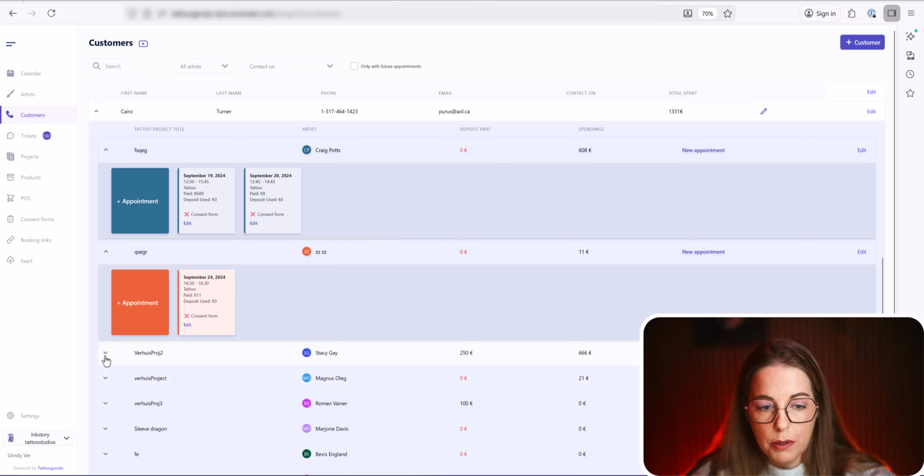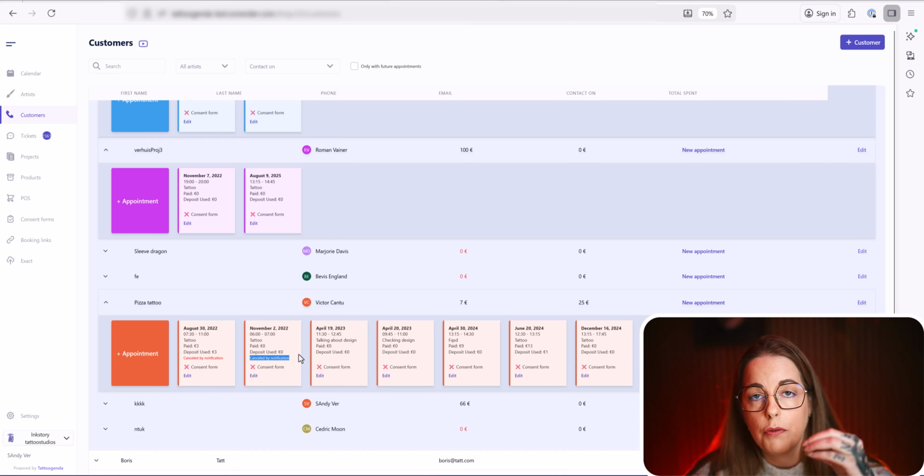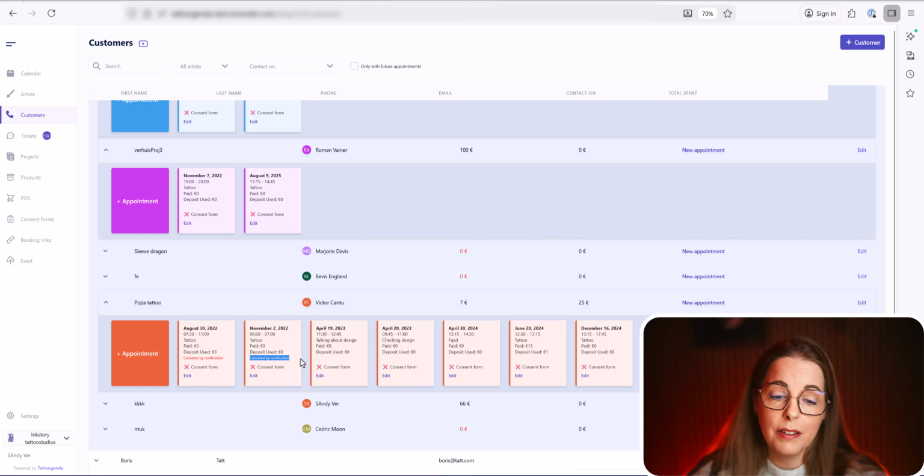You can open more projects. A pizza tattoo, interesting here. This one says it was cancelled by notification. A notification is coming from us towards the customer, and it said, look, we reminded you twice to get the deposit paid. You did not pay it, so now we're going to cancel it.